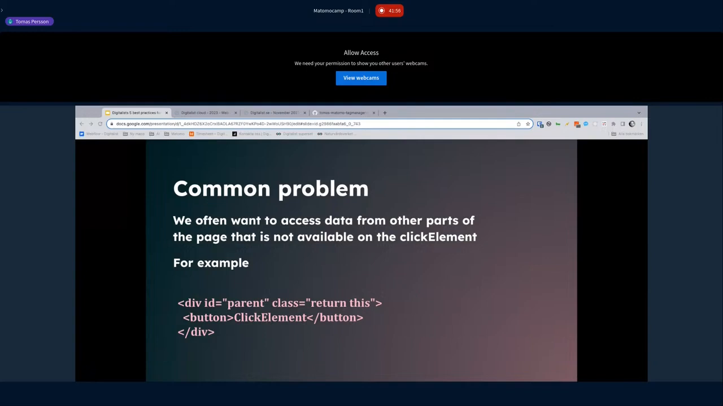You have the code in pink. So you have a button, a click element. And when someone clicks this button, what I really want is some information that is actually not available on the button itself. So in Matomo, you usually have something called click text, but that will be something else. What I really want is to return the class name of the div above it, or much more complicated usually. So I want to return this.